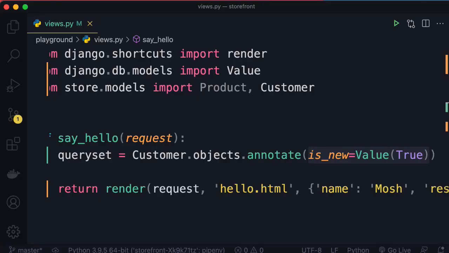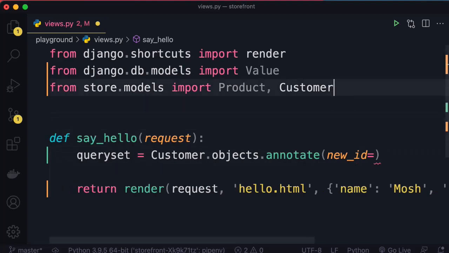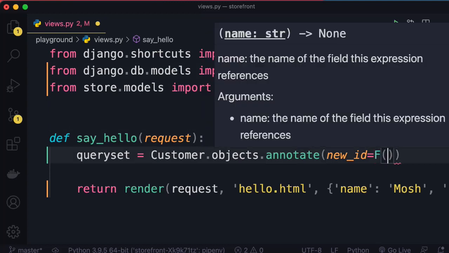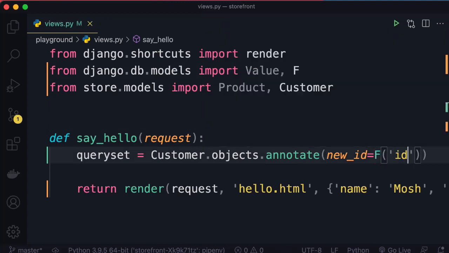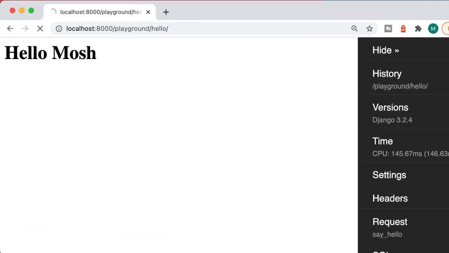Let's look at another example. This time, we want to give our customers a new field called new_id. And for this demo, we want to set this to the same value as the ID field. So we need to reference another field in this model. To do that, first we need to import the F class from django.db.models. And then over here, we can reference the ID field. Now, let's run our query one more time.